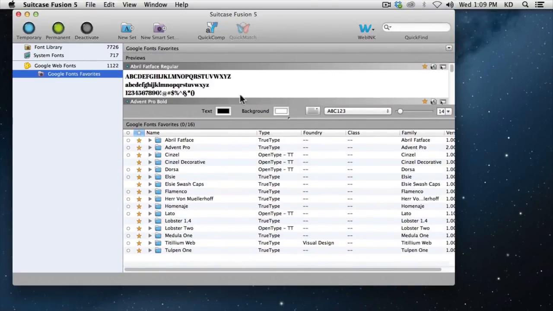And now I can close this, and as you can see, I now have this folder that only has my favorites. And I can go ahead and temporarily activate all those fonts. As you saw, it activated them. You saw it was pretty quick. It's a lot easier than opening them individually with FontBook or whatever other program you may have.